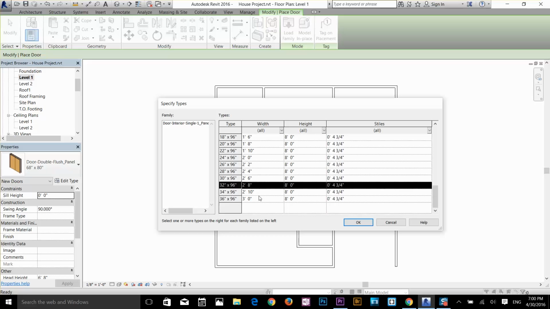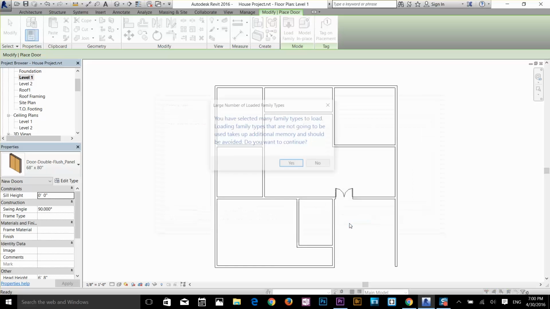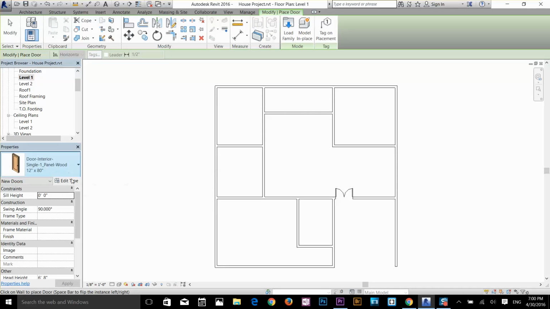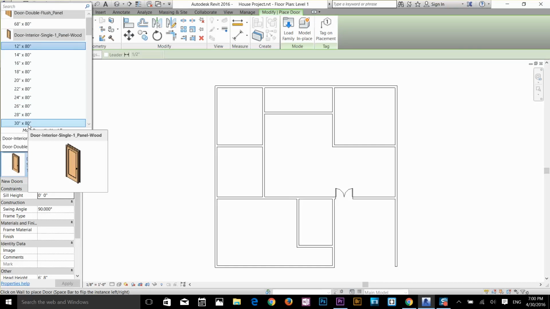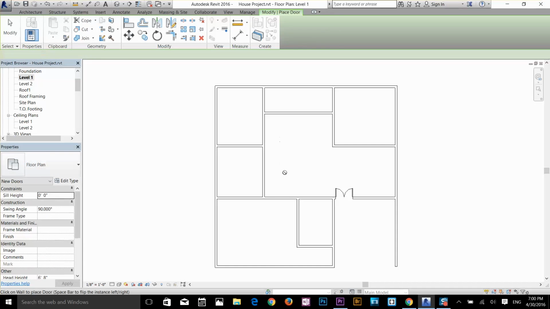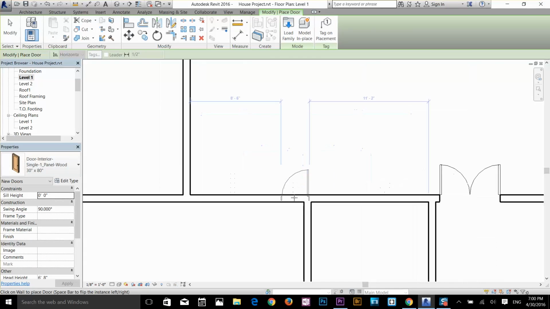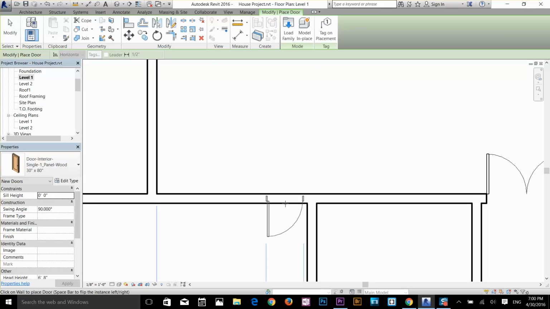So these are all the dimensions we have for that door. So I'm just gonna select all and click OK and click yes to load the family into a project file. So just click here now. So we got that door with all the dimensions. So well, now I need this 30 by 80 door. So click here, and now I can just start dropping that door. I'm just gonna drop that door.